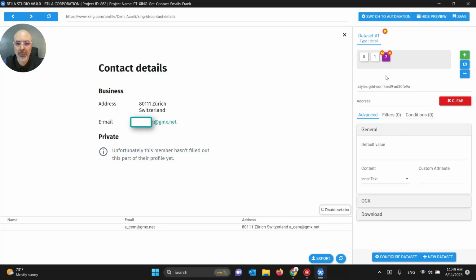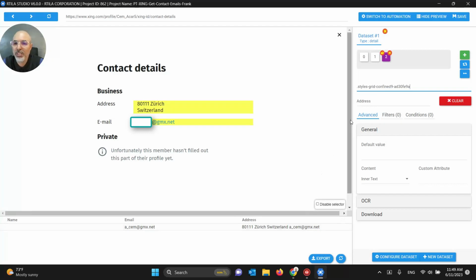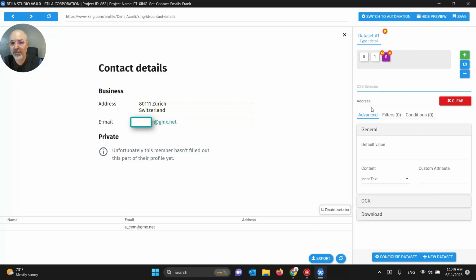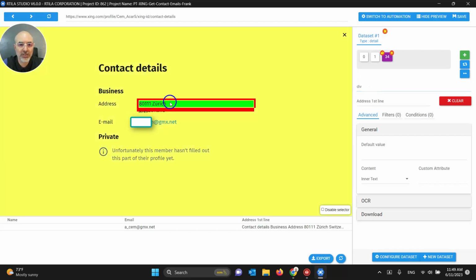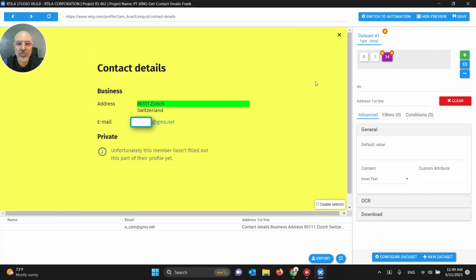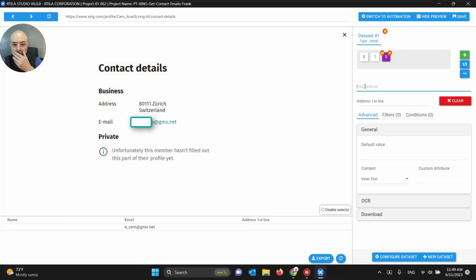I'm going to try again. I want to see if it's still catching the email address. So let's split them then. Let's call it address first line, and let's catch just the first line here. This is not working because it finds the div, but the div is actually the whole thing. So again, we're reaching a limitation.